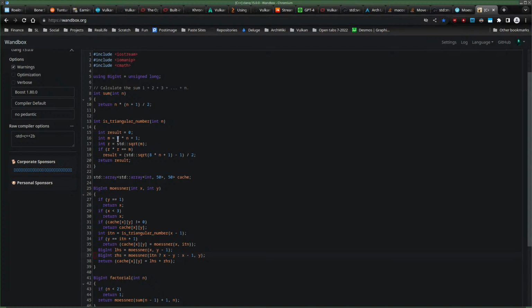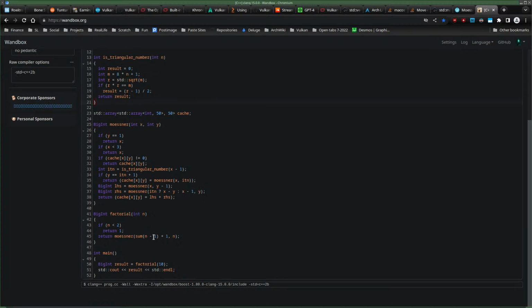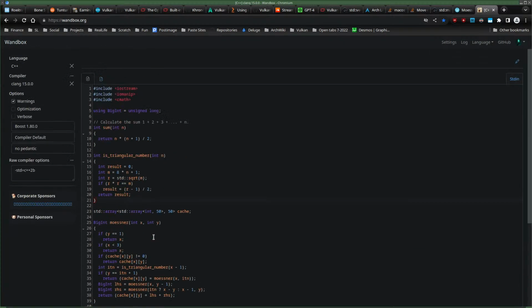Now note that 8 times n plus 1 also appears here, and then r is the square root of that. Ta-da! So the square root here is just simply r. Methinks. Yay.